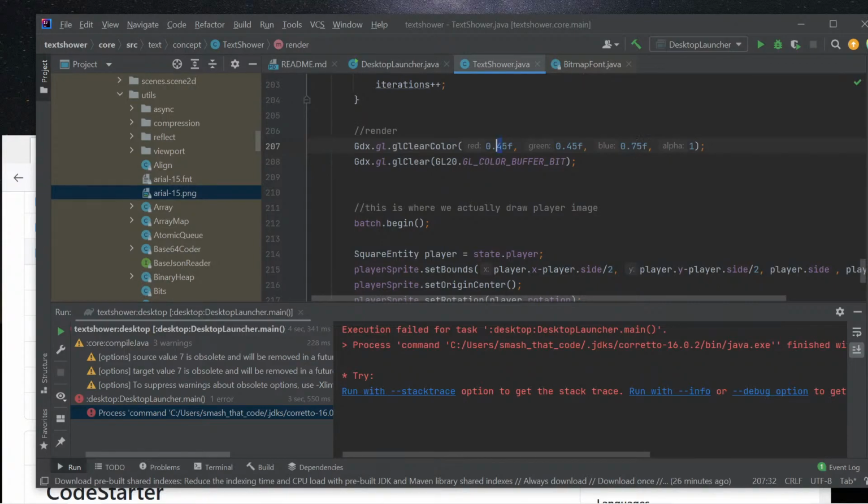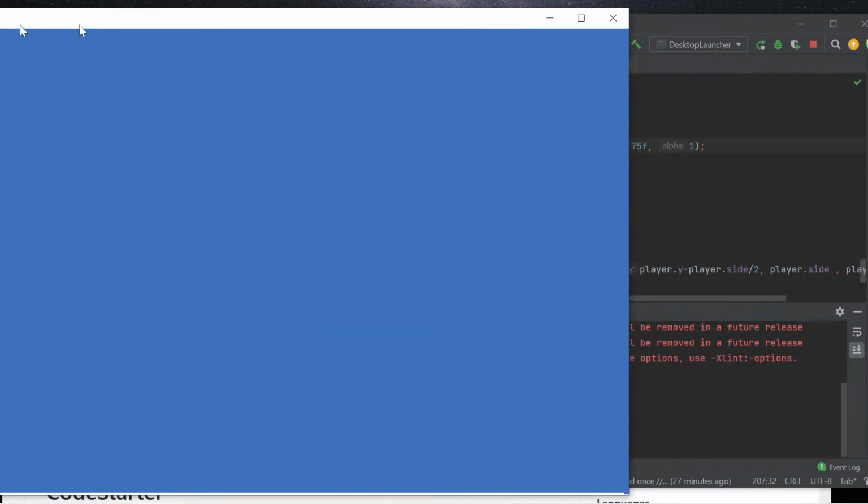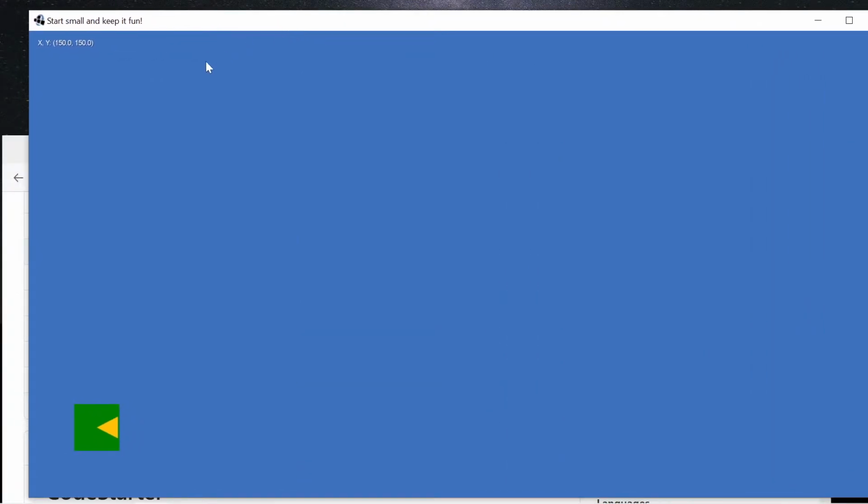For example, like this. And run again. I'm really bad at colors. Yep, so this one, my green square looks not that crisp, but we can see this text. And it also is drawn at the top of my player entity that I'm moving around.